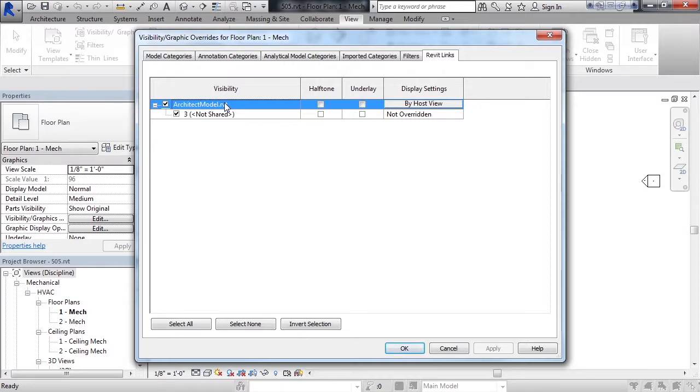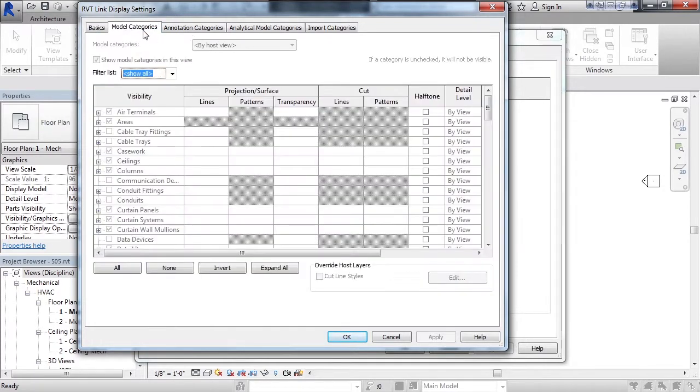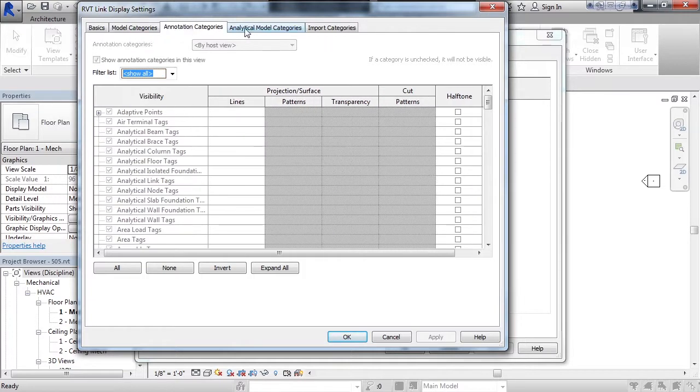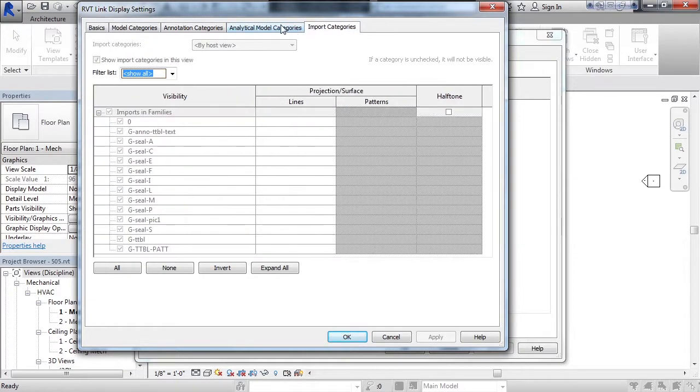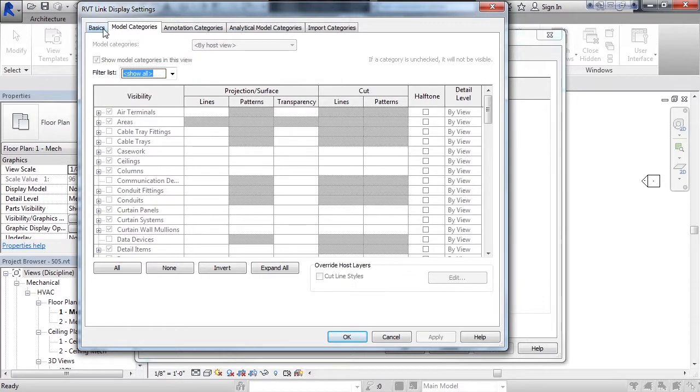To change that, because maybe there's something you have turned off in the Revit project view, but you want to see it from your architect project view or that linked project, to override this or change this for this linked Revit file, click on By Host View under Display Settings on the right. Once you do that, a new window opens with specific settings for your linked Revit project. Now, right now I'm on the Basics tab, and you can click through the other tabs. The tabs are actually the same as you saw in the previous screen: Model, Annotation, Analytical, and Import. But you notice on each one of these, everything is grayed out. I can't really select anything. Let's go back to the Basics tab.